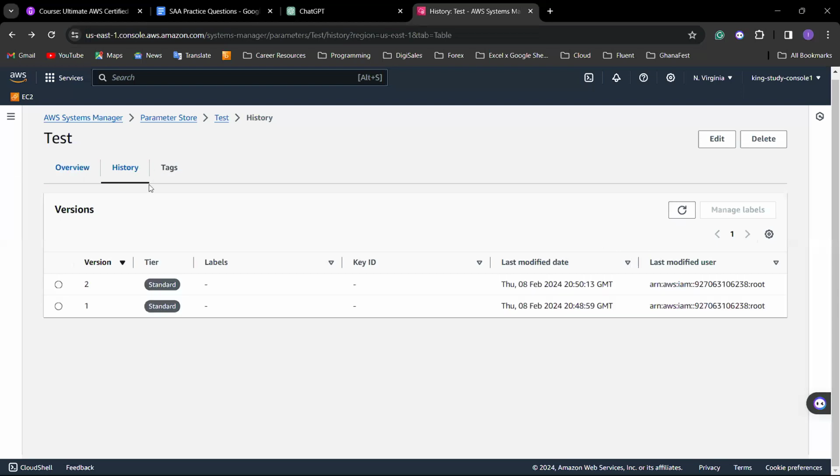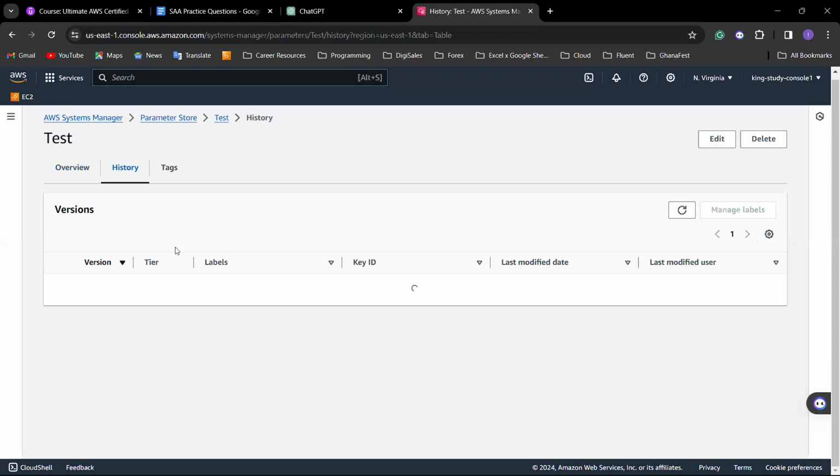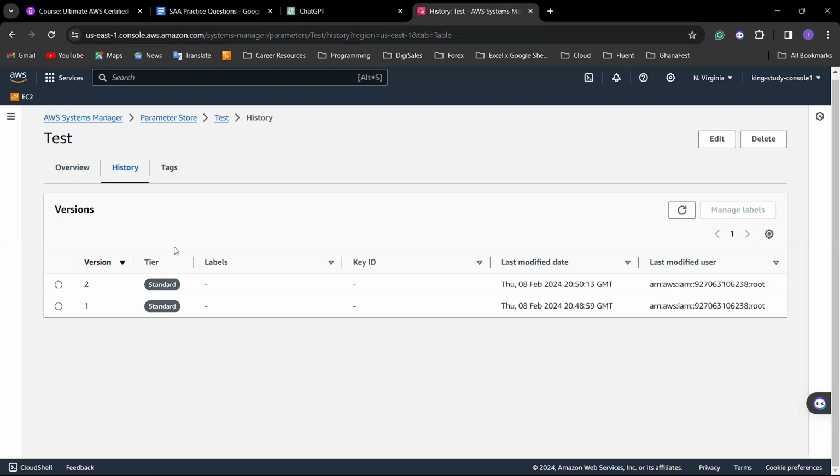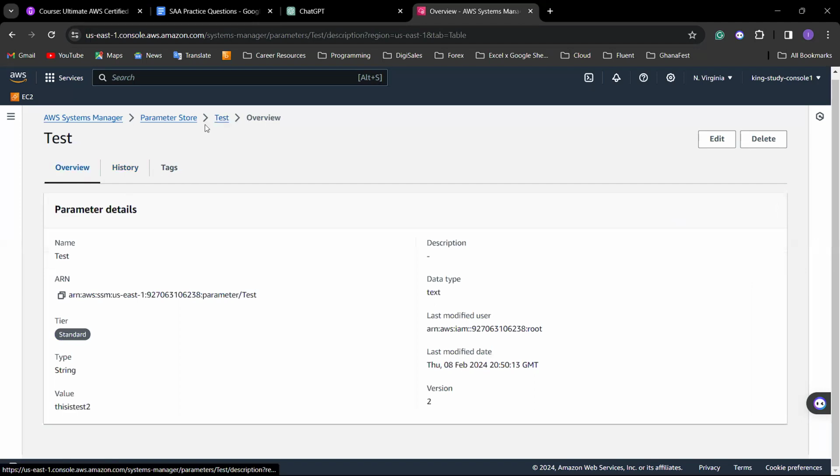Let me see overview. Version 2 ARN. Anyway, but you edit the string. And I think the first one was this is test, and then the second one was this is test 2. Oh, okay. And so I thought we should be able to see. Okay, then let's do a secure string, right? And see how that one also works.